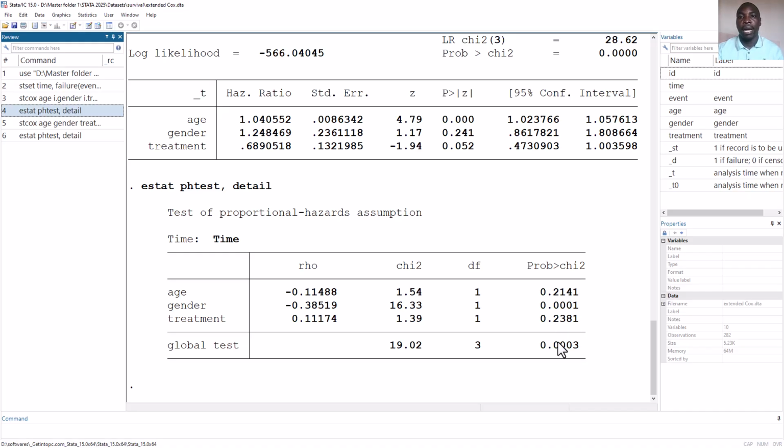So overall, our model has violated the assumption of the standard Cox regression model. So we shall have to go for extended Cox so that we include this variable called gender as a time-varying covariate.